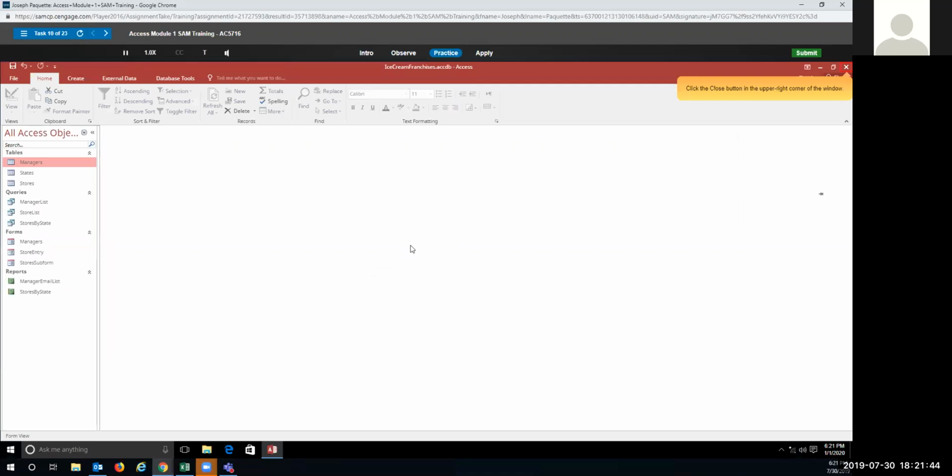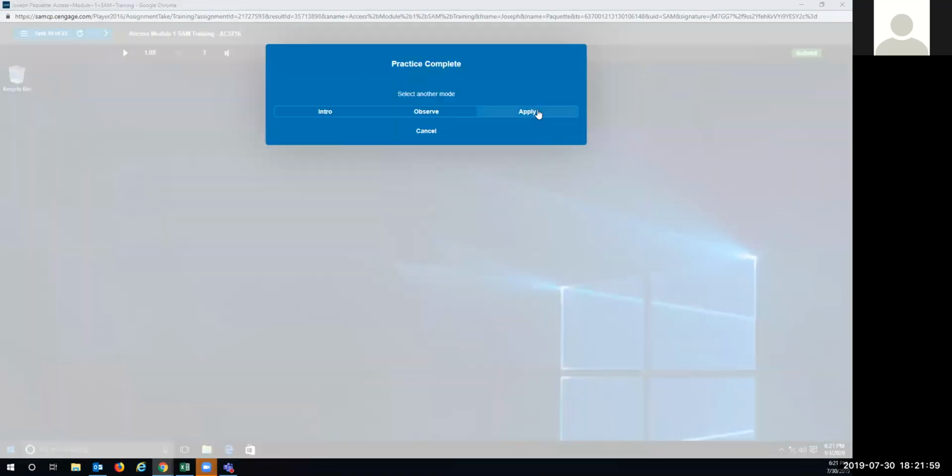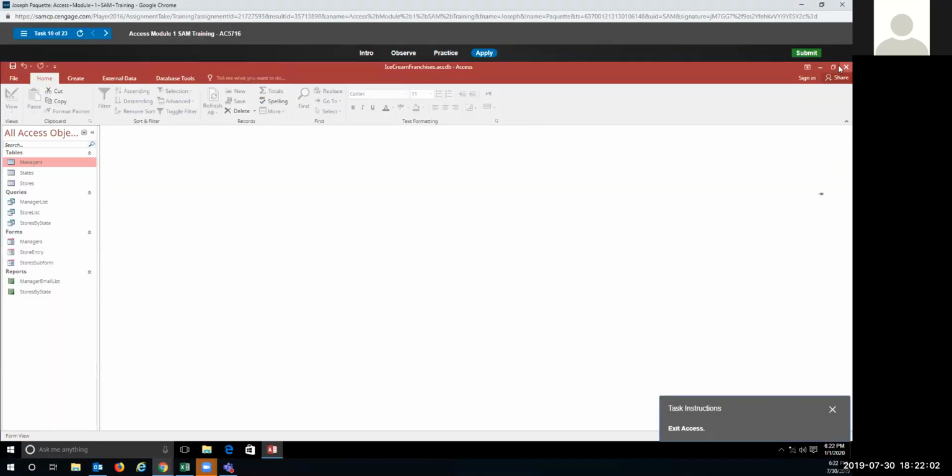Click the Close button in the upper right corner of the window. When you click the Close button in the upper right corner of the window, you close Access and the current database at the same time, just like any other program. Click the X.